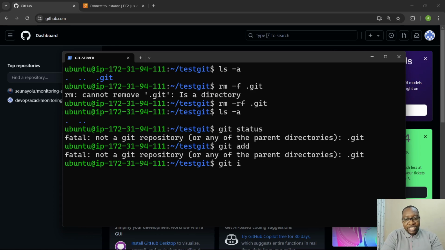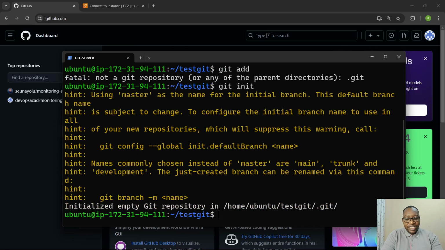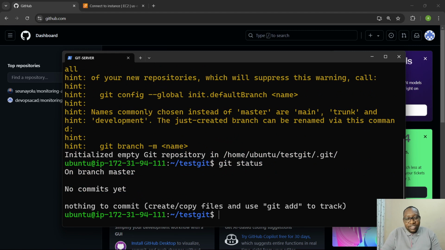But now, if I do git init, and then I do git status, the command works. Because now it is seeing it not as a directory, but as a git repository. Do you understand that now? So if you don't initialize a directory, there's no way you can run git commands against that directory. So you have to initialize the directory, and then you can run the git commands against it. Because now Git is not seeing this as a directory, it's seeing it as a repository. Okay, so let's clear the screen.